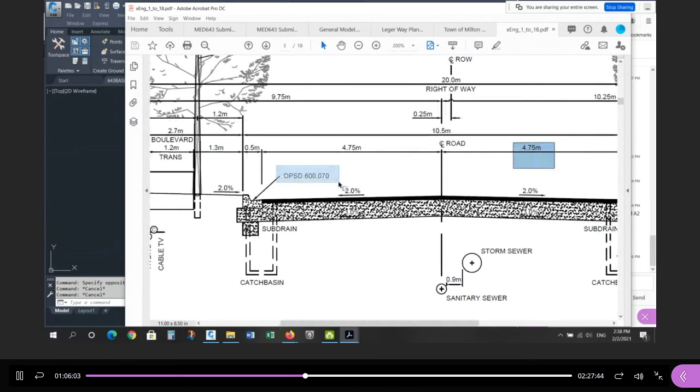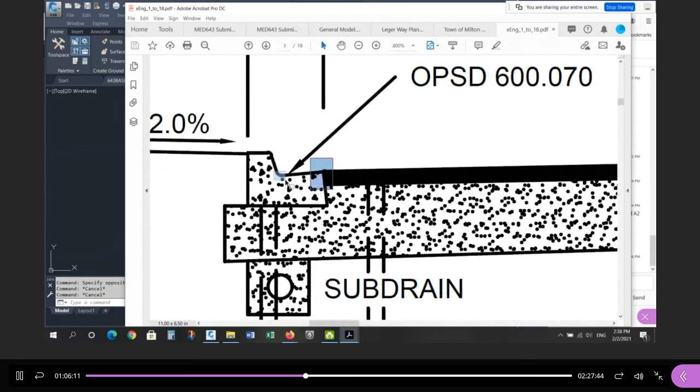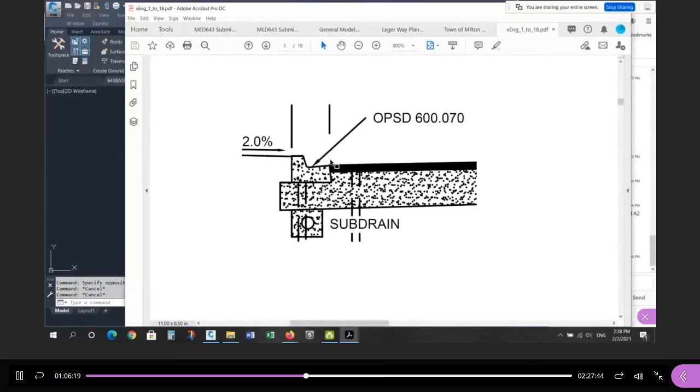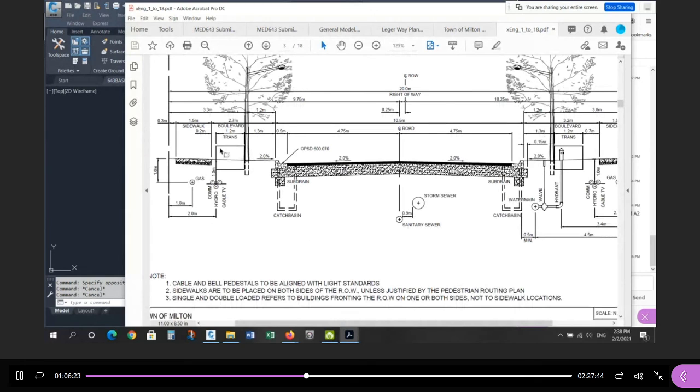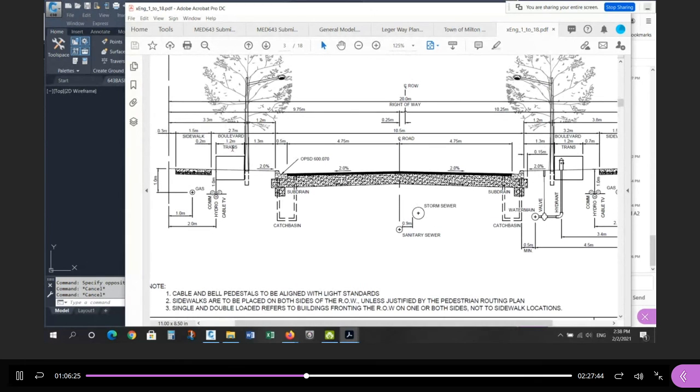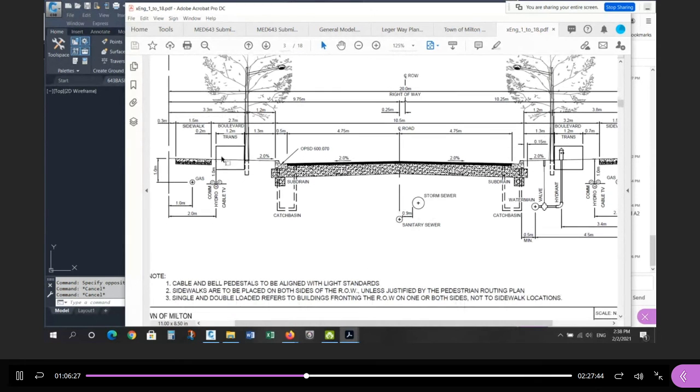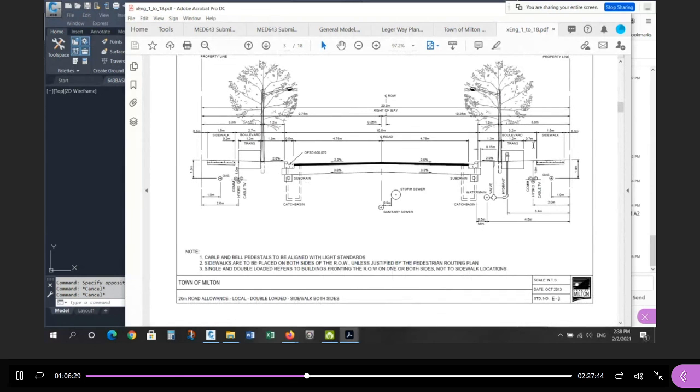The gutter is the same as the other road, right? The 600-070. So we're going to go 475 to the edge of asphalt. Then there's a dimension, 0.3 to here, then the face, 0.05, then the back, 0.15. These are numbers from last semester and the other road. Okay, and then we're going to go with the boulevard on one side. The boulevard will be wherever it is, and then the other side will be a boulevard.